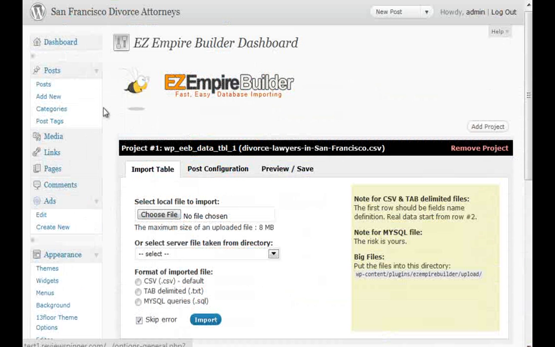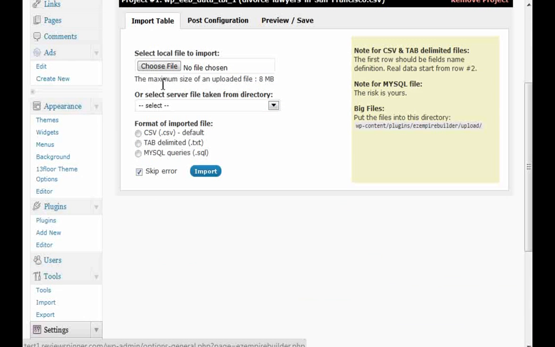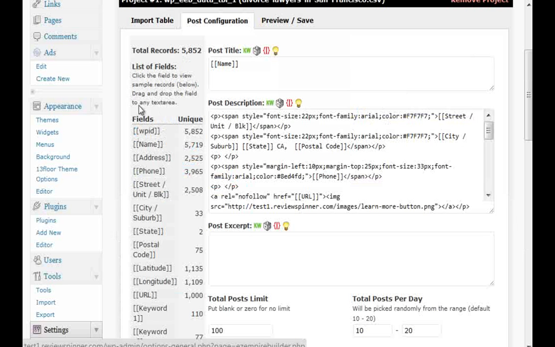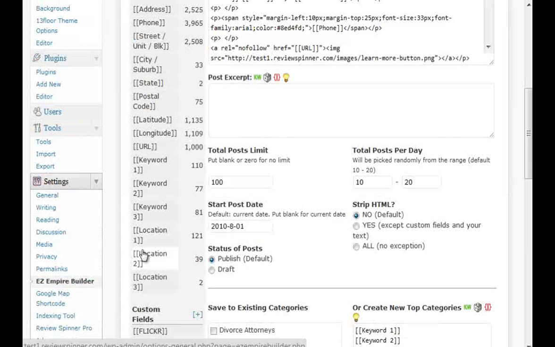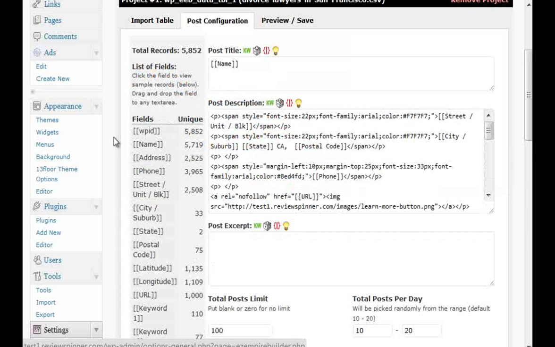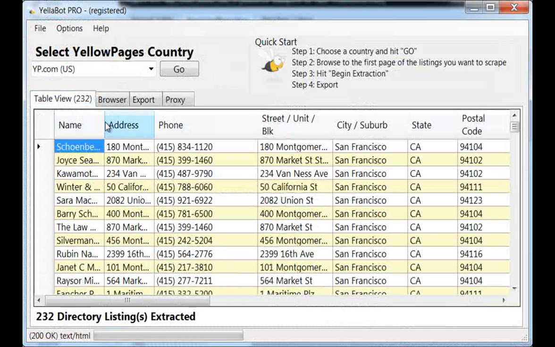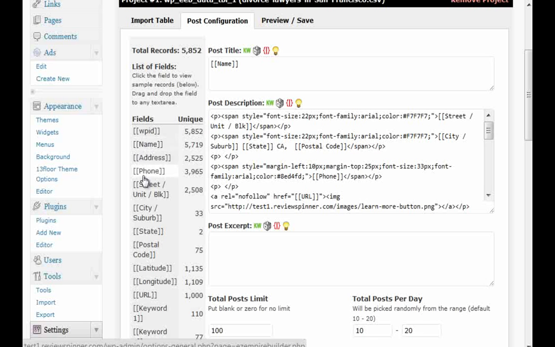I've already done most of the work here, but ordinarily what you would do is import the database into Easy Empire Builder by clicking choose file here, and then you would choose the format and hit import. And what you'll end up with is a bunch of tokens here that you can use to build some websites. Now pay attention to the field names here, the token names. They're exactly the same names as we saw in the table view. So the name, address, phone, etc., etc. Now these have become tokens that you can drag and pull in to different sections of your post template.